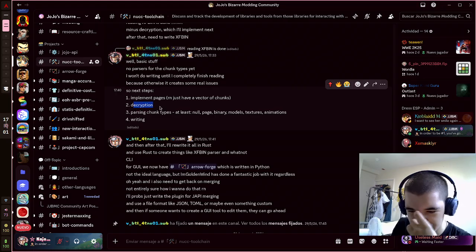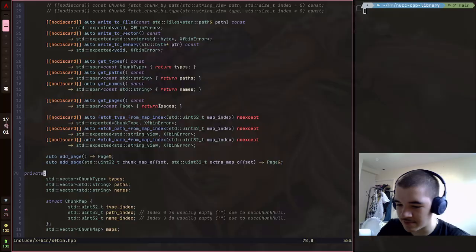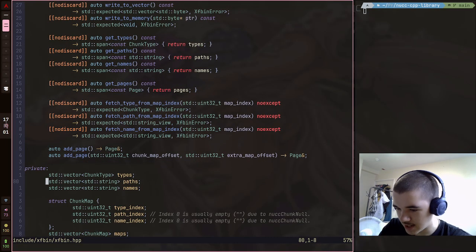So now I'm on step 2, which is decryption. And the cool thing is, it's already been written for me. I just need to port it, more or less.